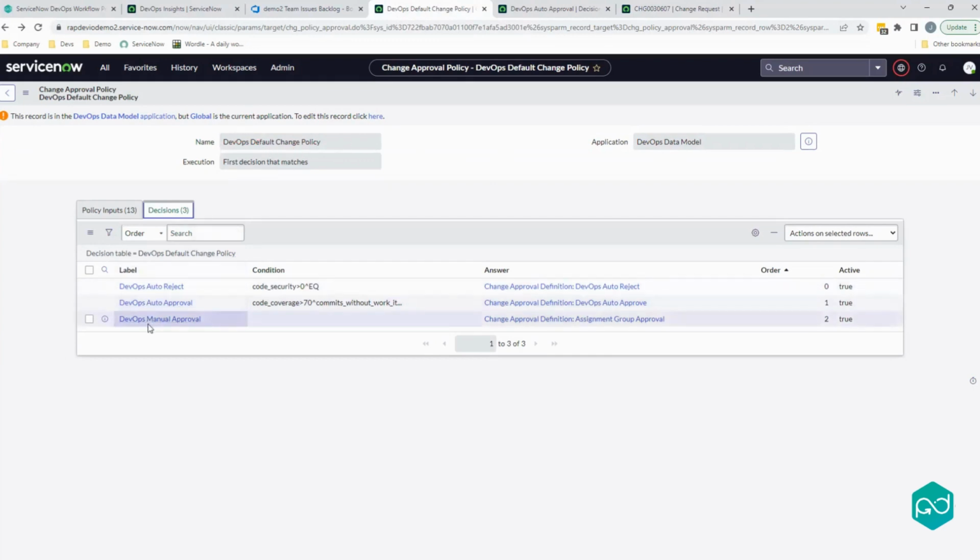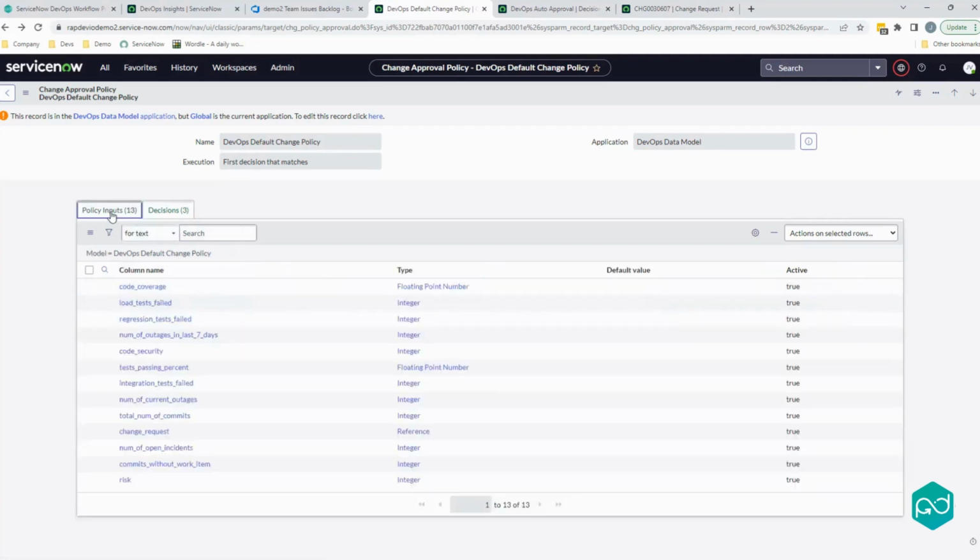Let's pop over to that policy that was being used. So we see here the DevOps default change policy. We see 3 potential outcomes, 3 decision points. We see an auto reject, in this case, if code security isn't up to spec. We see an auto approval, the one we just saw happen based on a set of conditions. And we see a manual approval in this case if the other two aren't applied. This default action, which is basically either a CAB approval or some other organizational reference, some eyes on this change to decide whether or not deployment is acceptable.